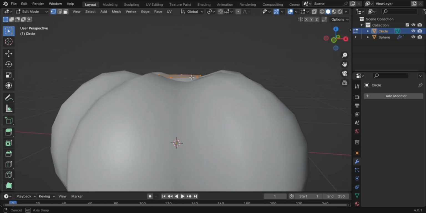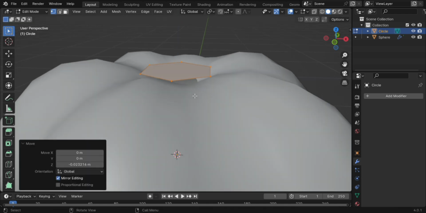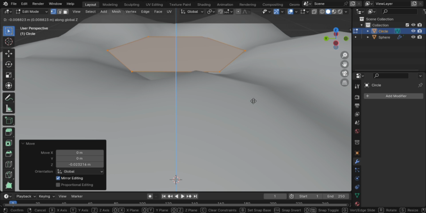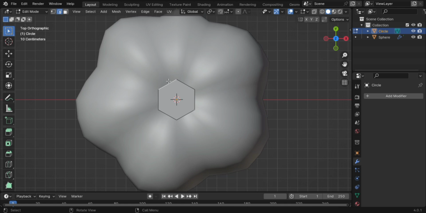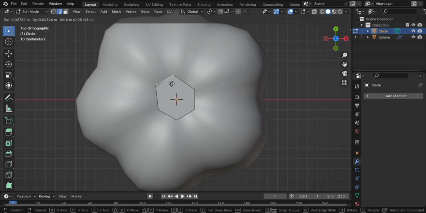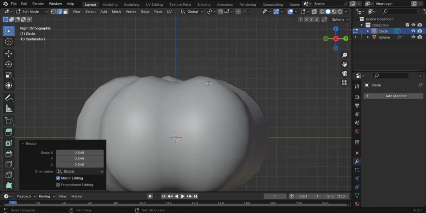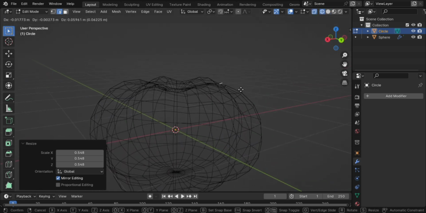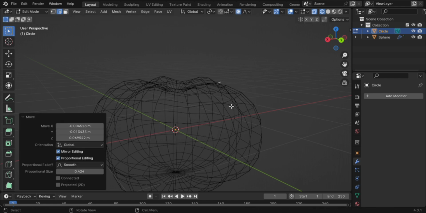Press F to fill that with an n-gon, and you can go ahead and insert it if you want to, so that when you give it a subdivision surface modifier, it doesn't mess things up. But I'm just going to leave it that way. So you want to select all these edges, and we're going to extrude them out, scale it, and in wireframe you can see. Then you're going to move it up a little bit, and then use proportional editing, and move it up a little bit like that.